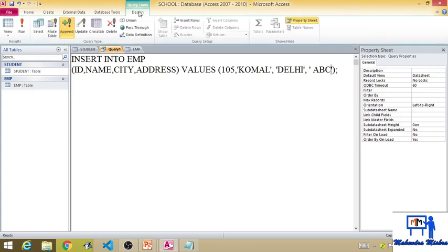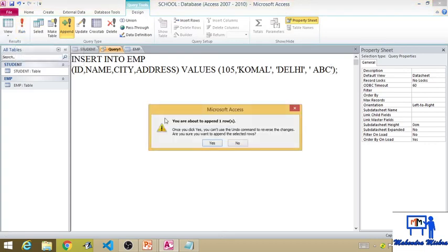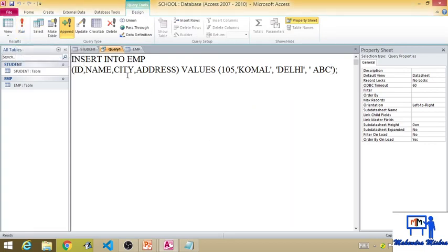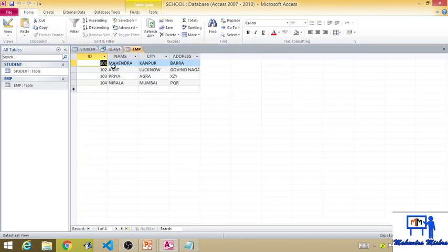How to run? Click on the design option. You will get the run button. Click over the run button. You will get the message of one row inserted. How to check? Click on this EMP table and refresh. Now there is no record of table.